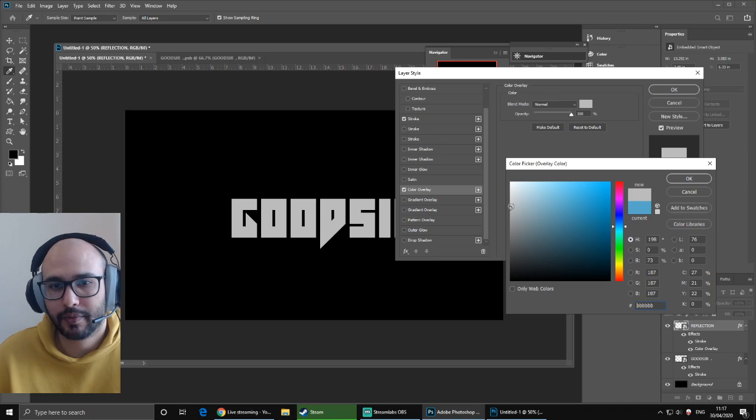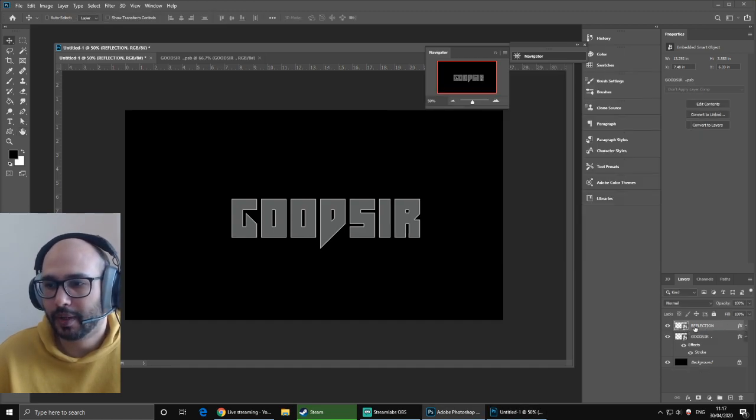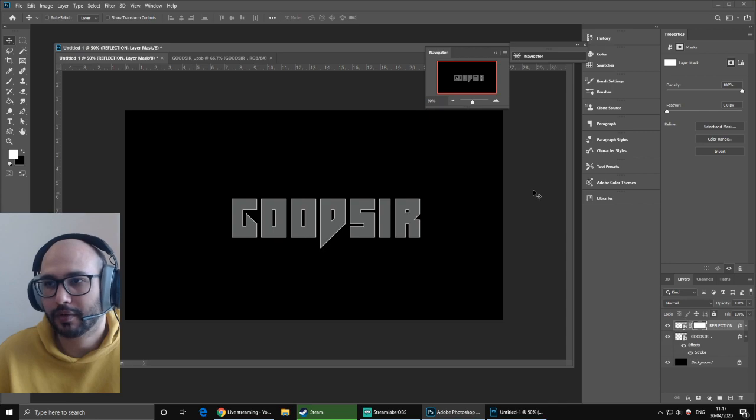Now you can play around with the colors and how dark or light this is, but right now we can actually go for a dark color. It doesn't really matter. So I'll go for a really dark color so we can see it. It's obvious. And what we're going to do is apply a mask to this reflection layer. So if we go here and you see this icon here, we can add a mask. So we've added a mask to this layer.